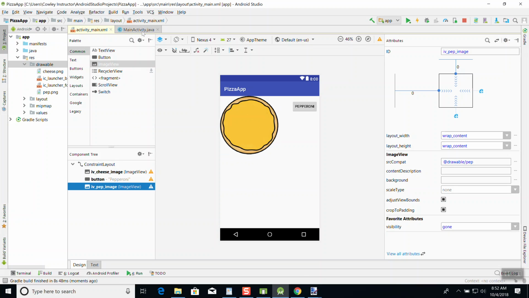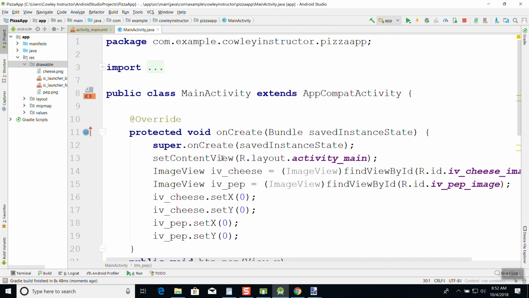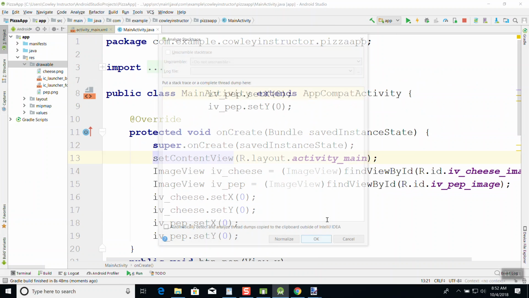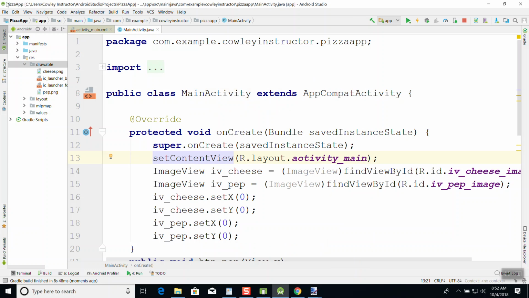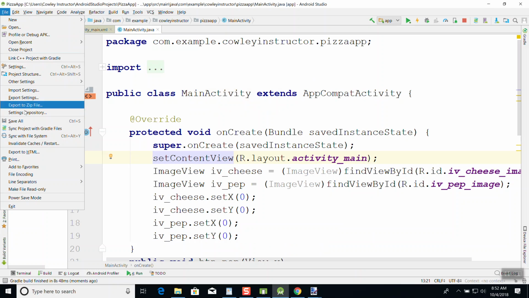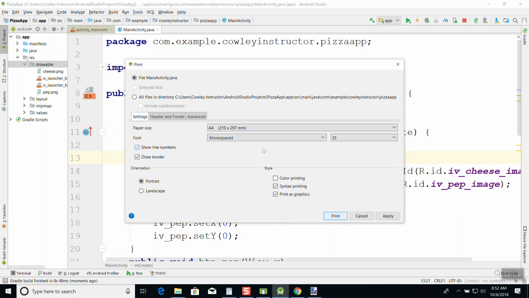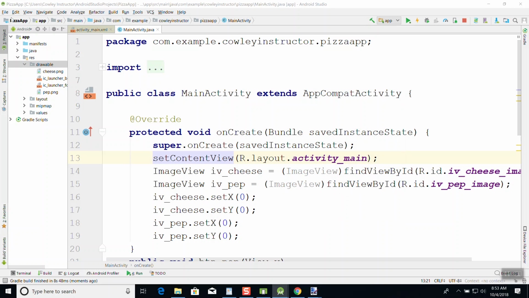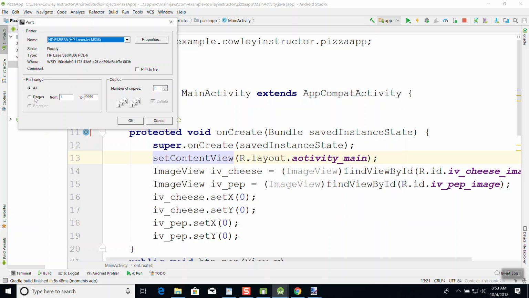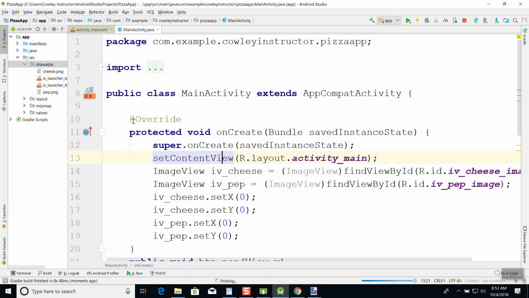Okay, so let me print this off so you can have it. Oops, cancel that. Now go ahead and stop the recording.